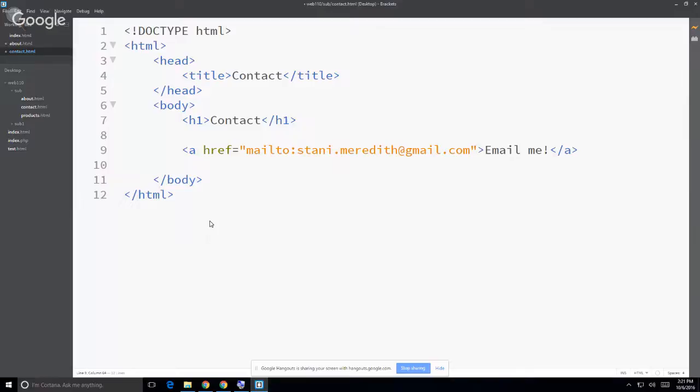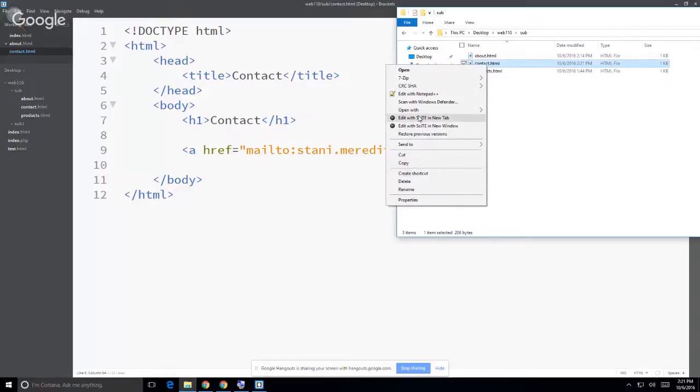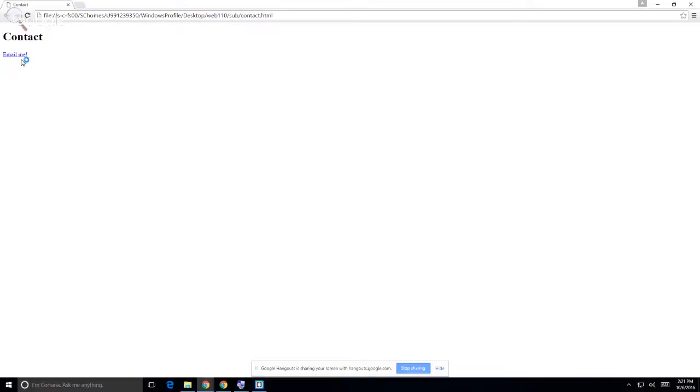Okay, so if we save this file, let's try this out. So, email me, and when I click here, that's hilarious. Normally the behavior is when you click email me, it's going to open the default mail application, such as Gmail or whichever it is, but this one doesn't have one. So I can't finish my example.